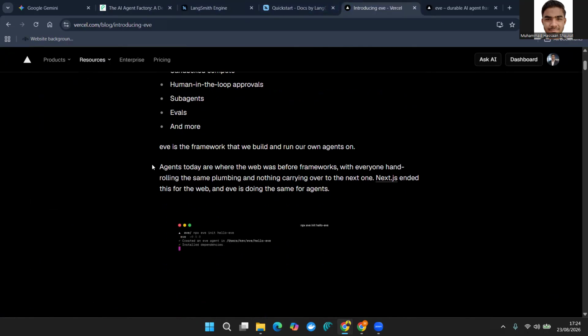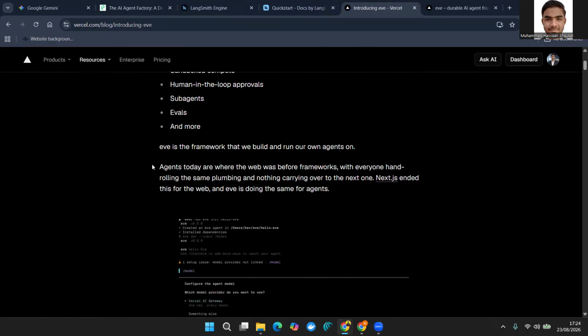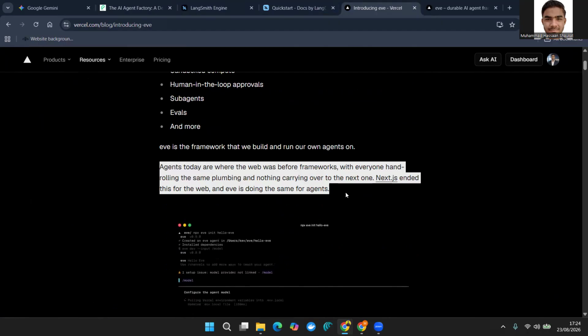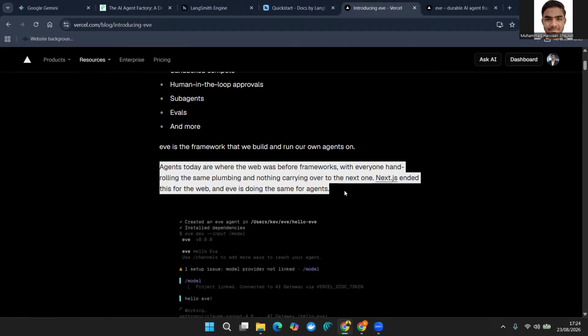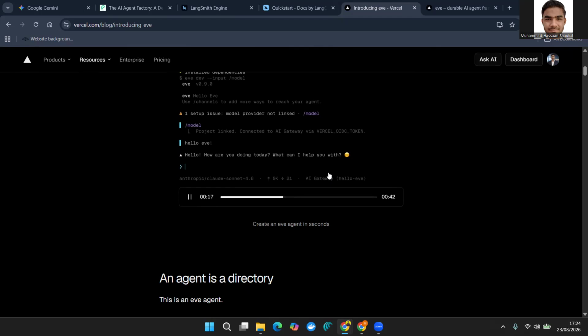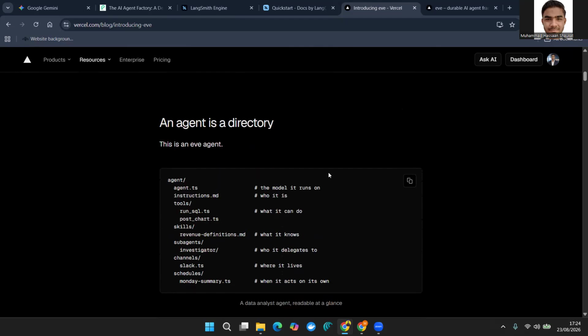Agents today are where the web was before frameworks, with everyone hand-rolling the same plumbing and nothing carrying over to the next project. Next.js just ended this for the web, and Eve is doing the same for agents. An agent is a directory. This is an Eve agent.